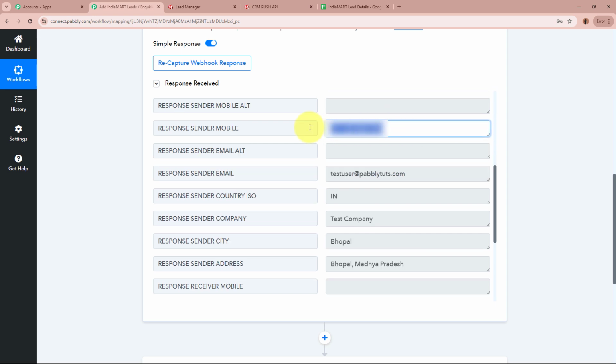For the mobile number, we've received the mobile number of our lead. For the email, testuser@pabblytudes.com. This is the dummy email. This is the lead's email. Country as India, code is IN right over here. Company as test company. City as Bhopal. Address as Bhopal, Madhya Pradesh.